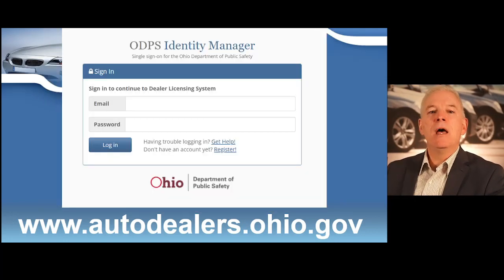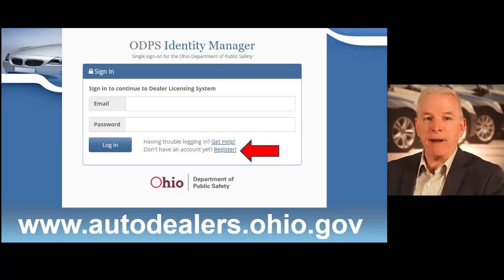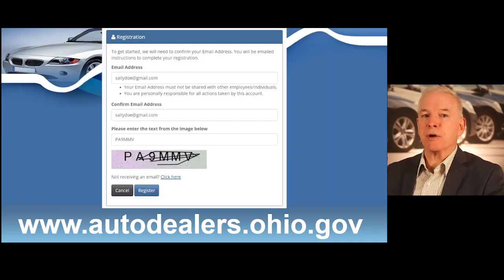Then you're taken to the Ohio Department of Public Safety Identity Manager login page. And since you do not yet have an account, you're going to click on the blue register link like you see right here. And when you click the blue register link, you can easily enter your email address. You'll need to confirm your email address. And then you'll need to enter that code on the screen. And that code basically ensures that you're not some internet robot trying to steal passwords or something like that.